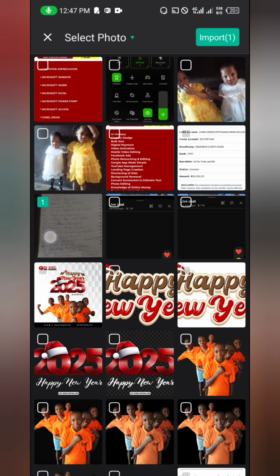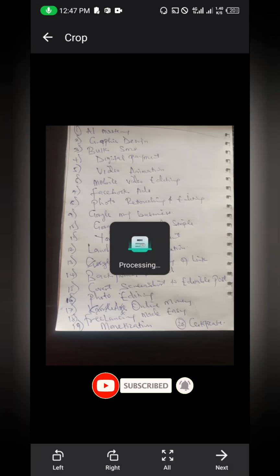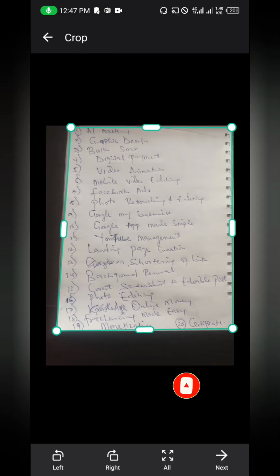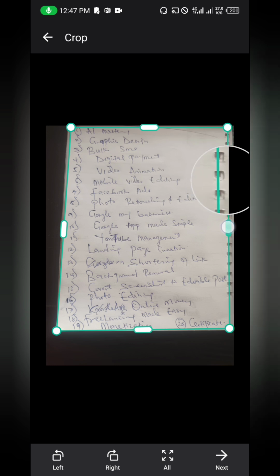This is a screenshot too. It's a picture that I took with my phone. So I click on import. Can you see it's processing it? I can decide to crop, just adjust this.